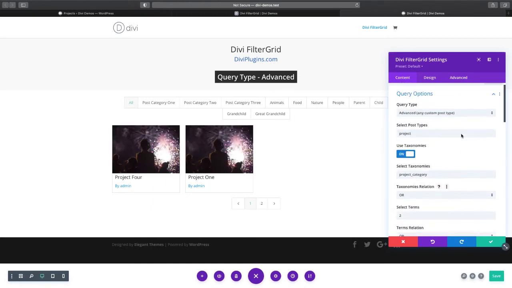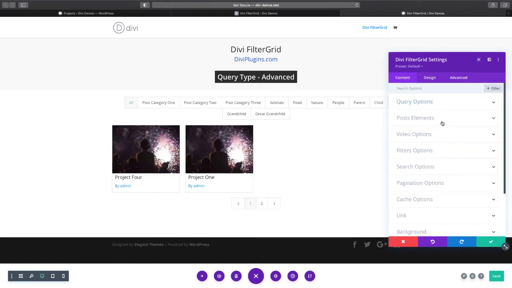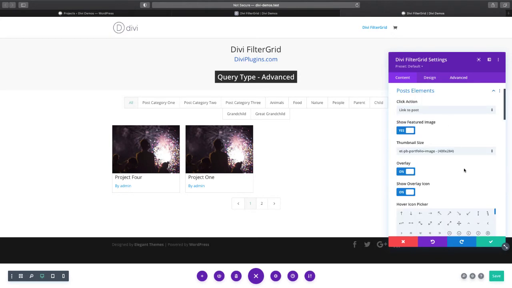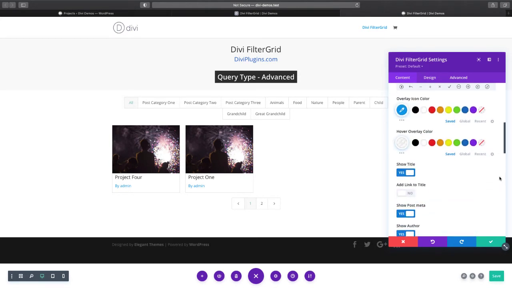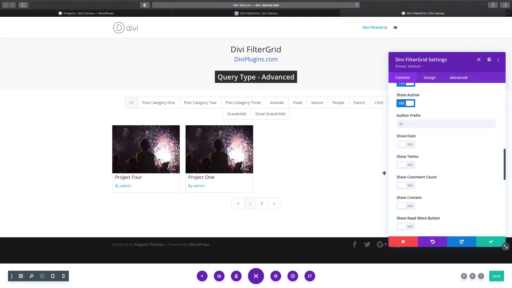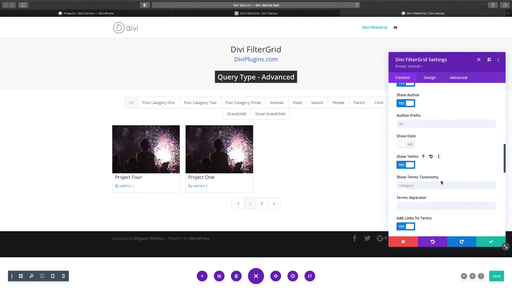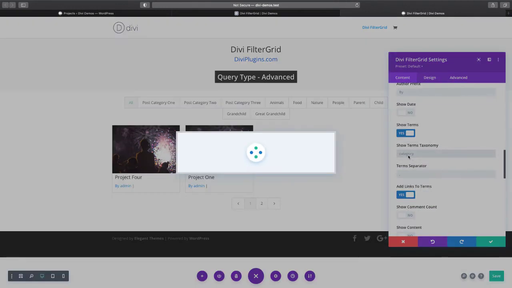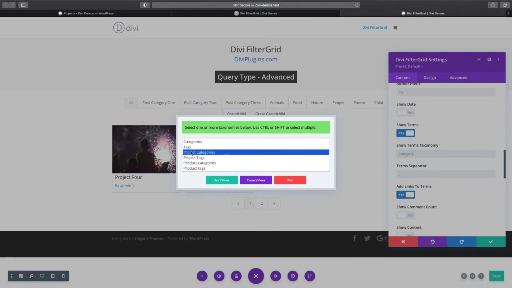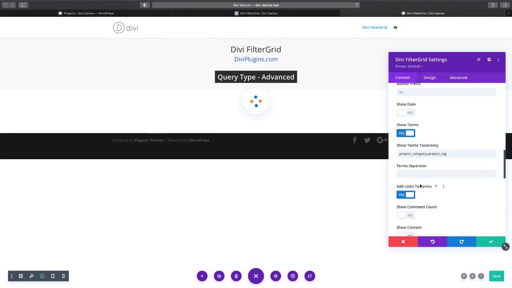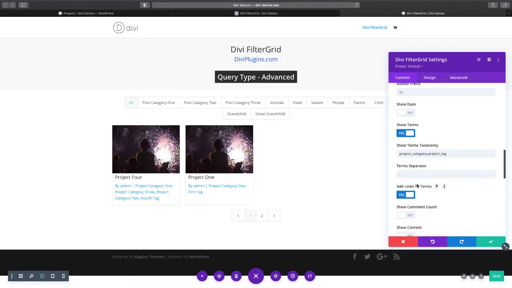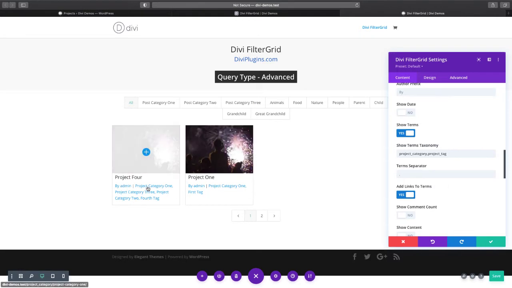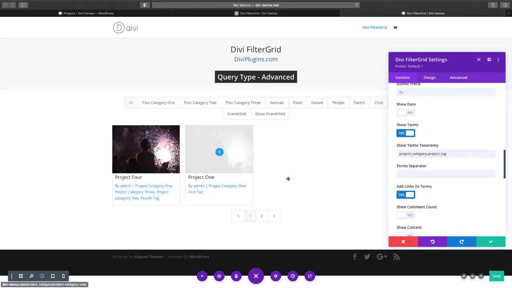Let me click on the post element section and I'll display these taxonomies so that we can see where we're at here. So I'm going to display the project categories and the project tags in the post meta. Okay, so project category 1, project category 1.